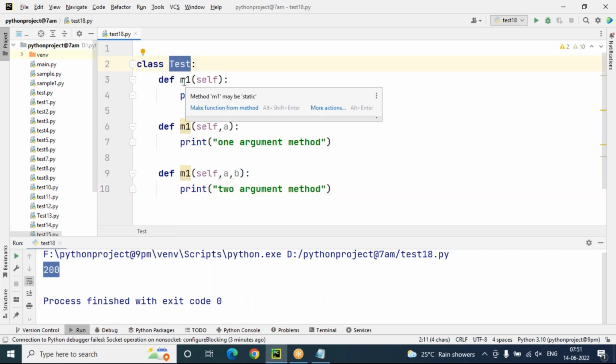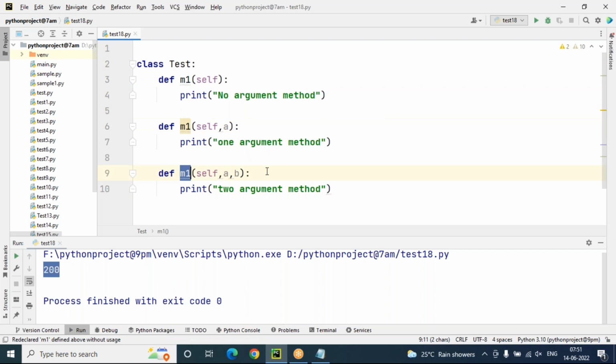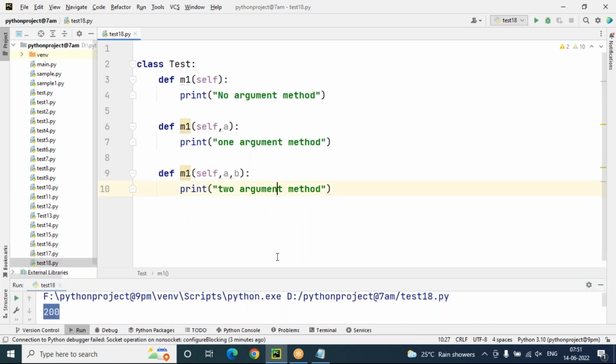Class test, with method M1, M1, M1. So M1 with no argument, M1 with one argument a, M1 with two arguments. This is what I mean to say. If we are able to work with this function and this function and this function properly, then we can say Python supports overloading of methods.